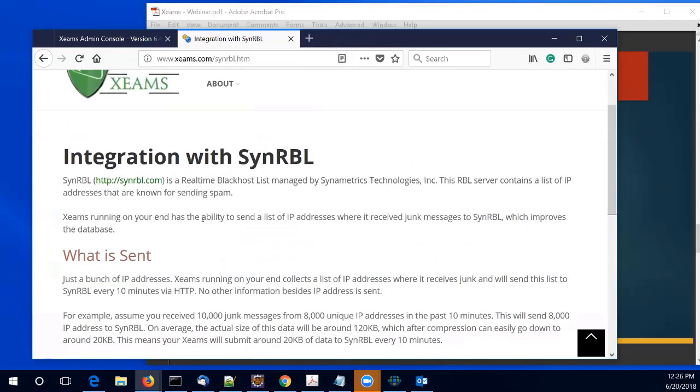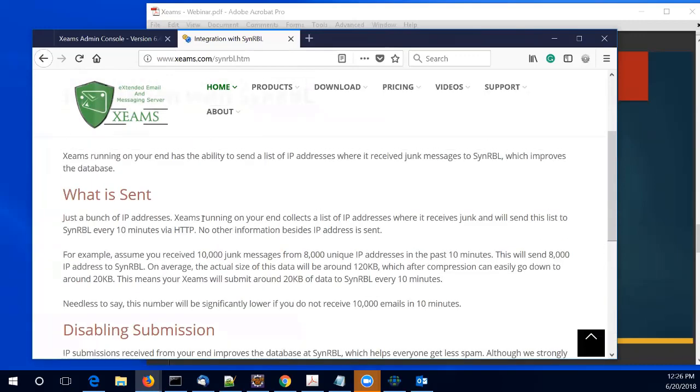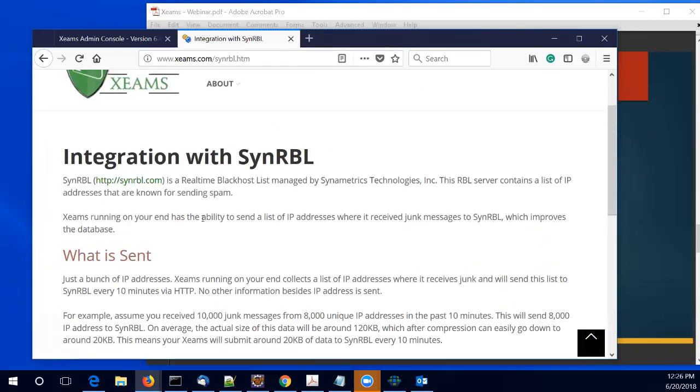Basically, we collect data from your Xeams, and you can read this article, exactly what is being sent, how much data comes to our servers. We only collect IP addresses of the spammers, and they come to our RBL server, and then our RBL server does blacklisting and all that. Okay, so that's SynRBL.